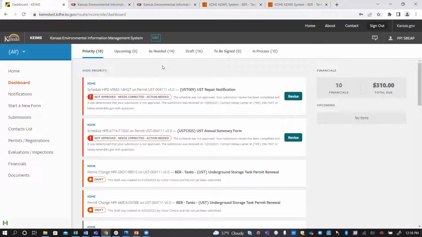Also, if you need to get in contact with KDHE about anything regarding one of your submissions, the best way to identify which submission you're talking about is to use the submission ID. So this number here for that form.